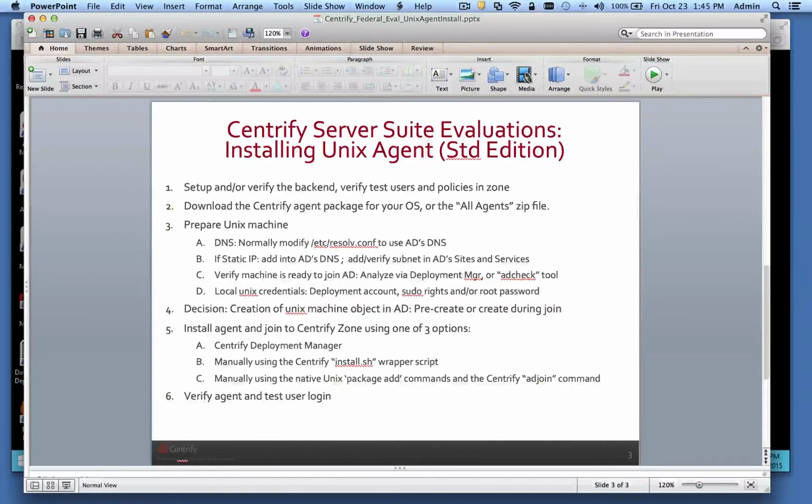And also that same tool is available via the Deployment Manager, which does it remotely, and we'll go over that as well. Also on the local Unix machine, you need credentials. We need a local account to log in. That account needs to have some kind of sudo rights to become root or get root-level privileges. And also, we want to be able to know the root password if you don't have the sudo rights. So it's one or the other.